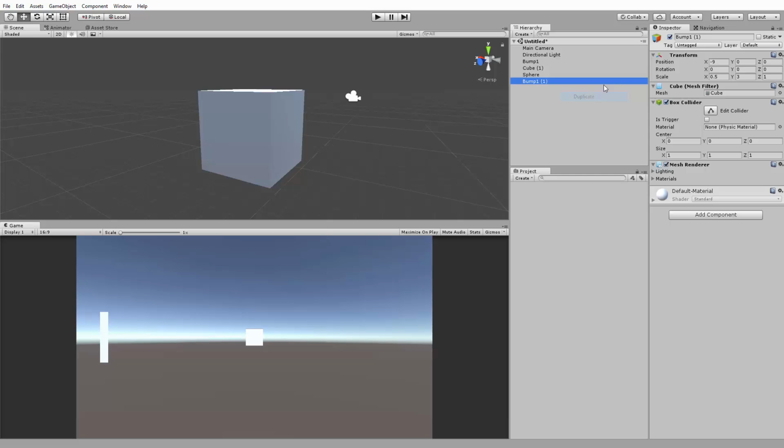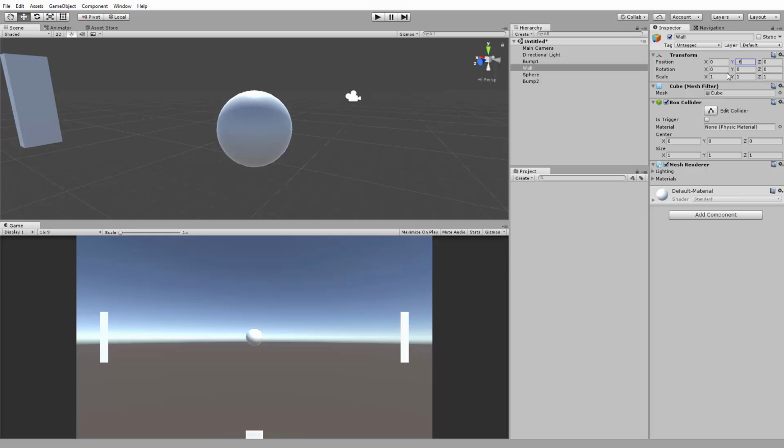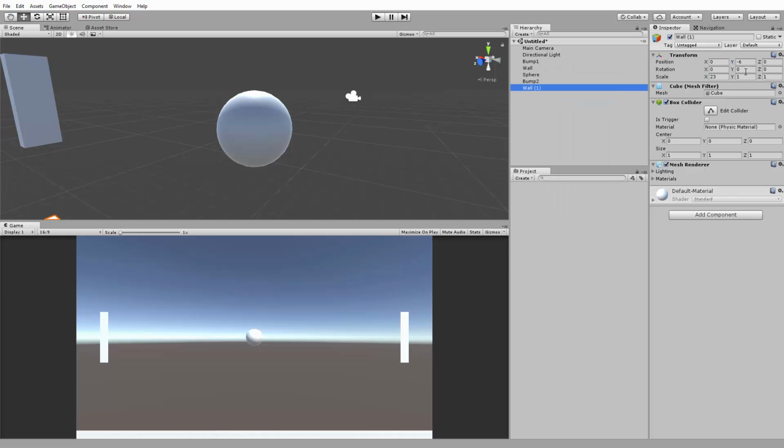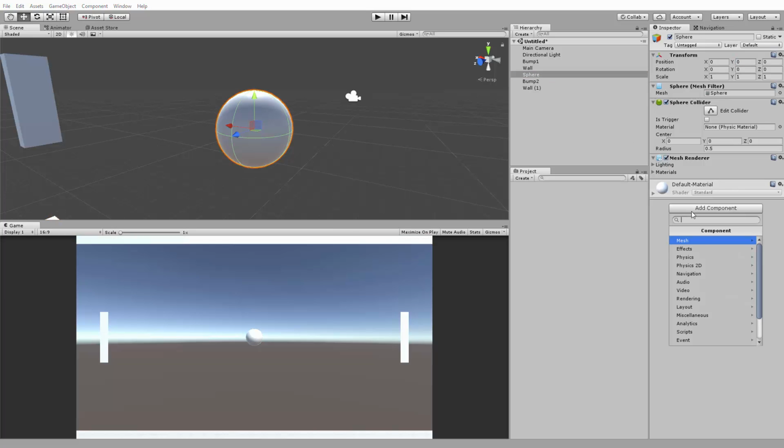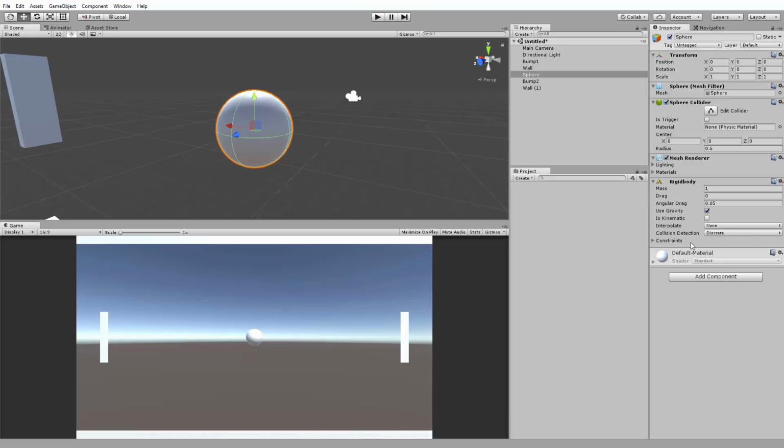I'm going to duplicate that bumper, and this one will become Bump 2, and this one will be at positive 9. My second cube here will become Wall, and I'm going to place that at 0, negative 6, 0 with a scale of about 23 there, and then I'm going to duplicate this wall and place it just at positive 6. On my sphere, I'm going to add a rigid body, add component, physics, rigid body, so it can bounce around, but I do not want gravity.